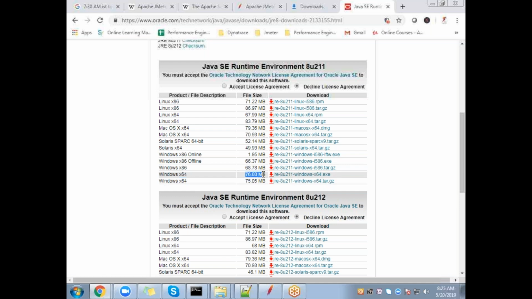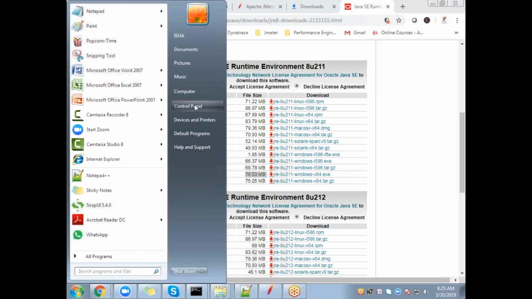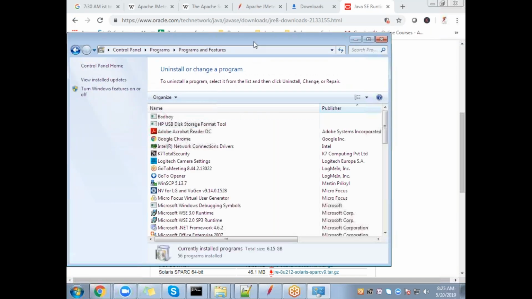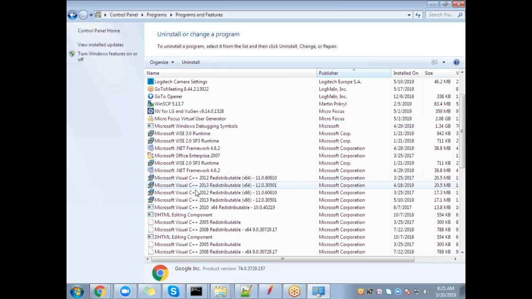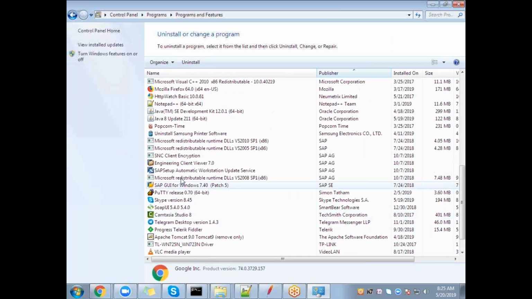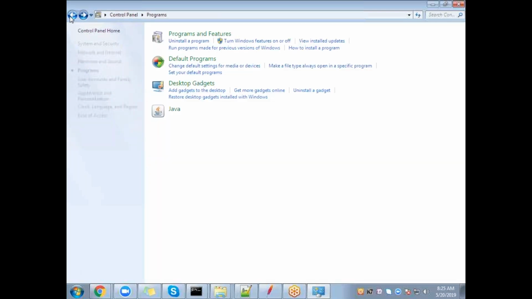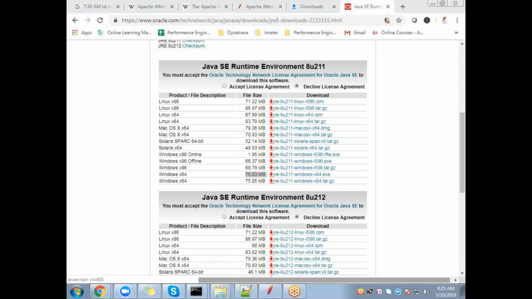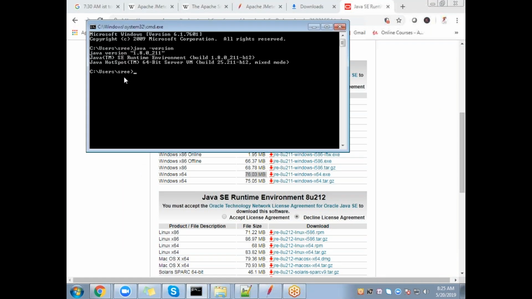It's hardly 76 MB. Download, install it, restart the machine, and make sure you go to control panel, programs, and check if Java is installed or not. Somewhere over here it will show you if Java is installed. Otherwise, as I've told you, once you have installed it, go back to the command prompt and just say java -version, and if it is showing the version, then Java is installed.